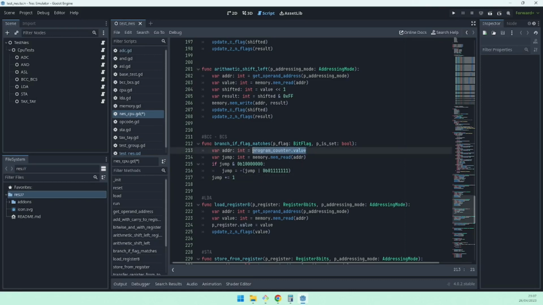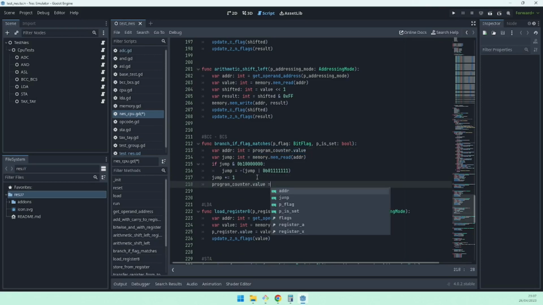So in theory, we can now make program counter value equals itself plus jump, and if this is a negative value, it will decrease instead of increase. And that is the other case that we did not test. We only tested positive jumps and not negative jumps. And I have no idea how to create a test case for that, so I will choose not to.